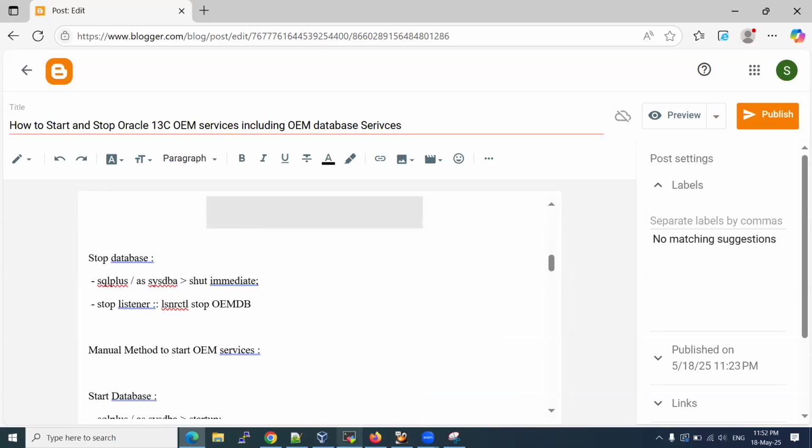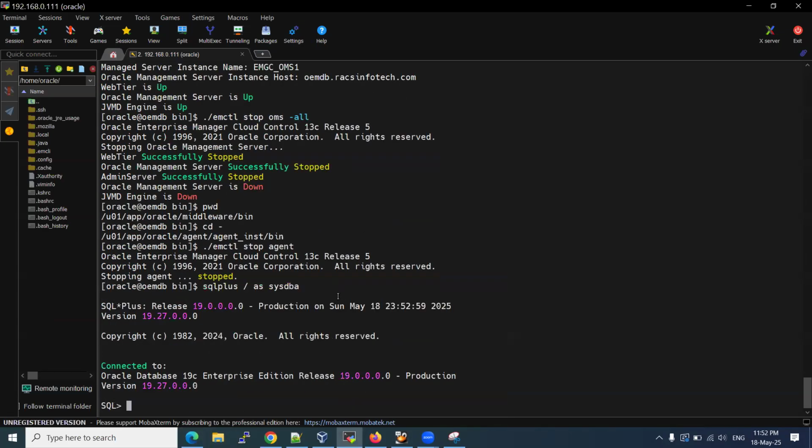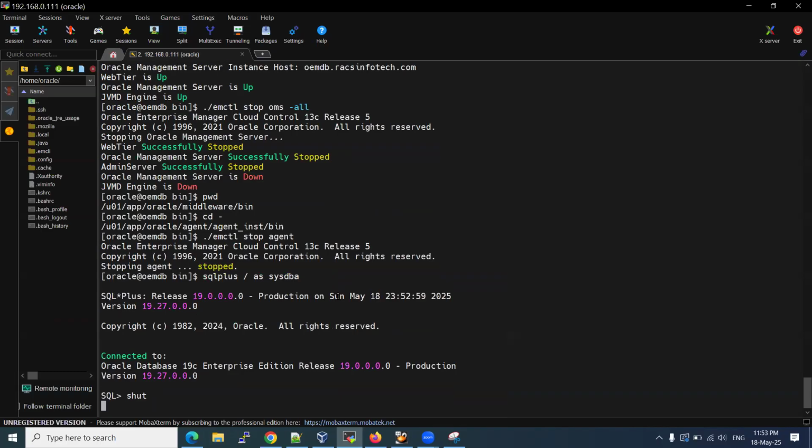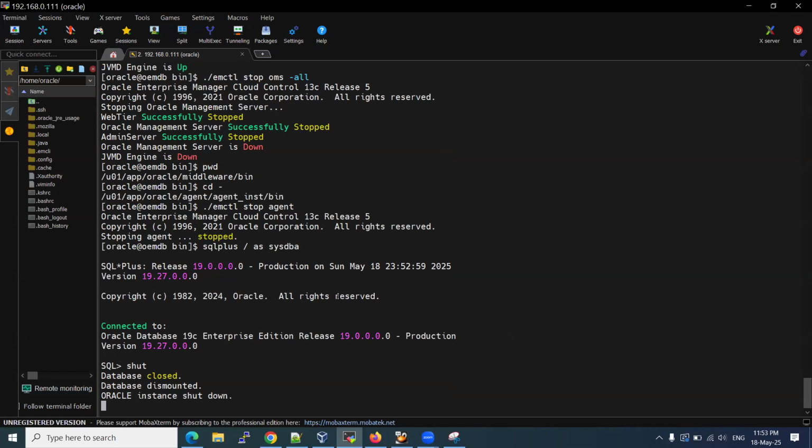Okay, shutdown immediate, and most of you may be aware of this. Now we are going to shut down. Shutdown, shutdown immediate, whatever it is. The normal shutdown is different from shutdown immediate, right? We do all these things when we want to do any kind of maintenance activities, if you want to do a bounce or any kind of patching activities. But we should be aware of how we are going to start and stop the services, right?